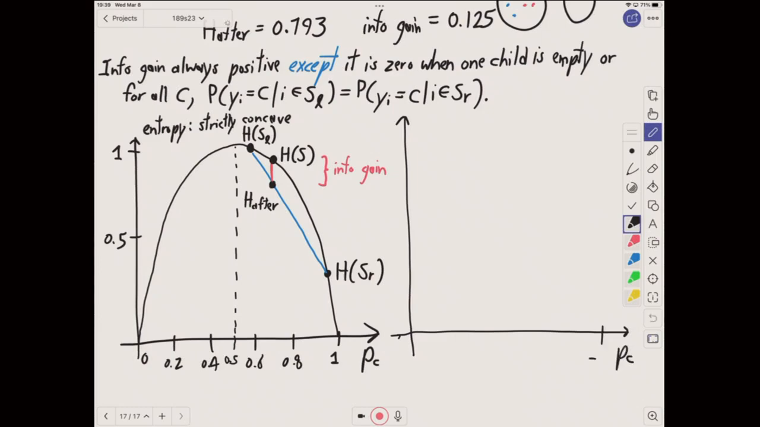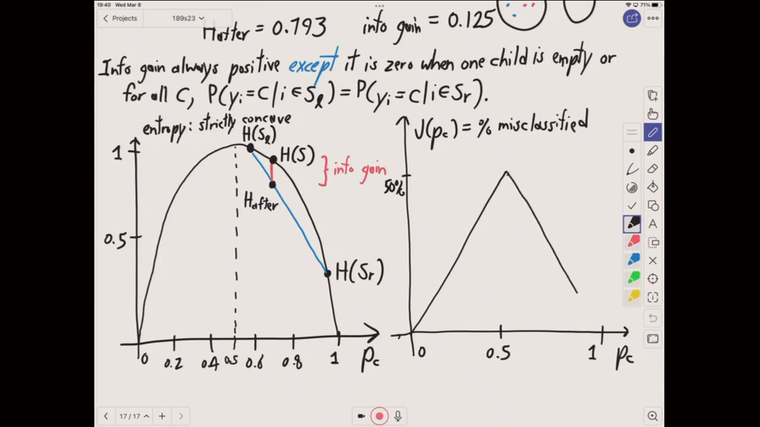So let's consider another cost function where the cost of probability PC is the percent misclassified rather than the entropy. And so in that case, it maxes out at 50% misclassified if there's only two classes. And it looks like this. This is what the cost function looks like as a function of PC.